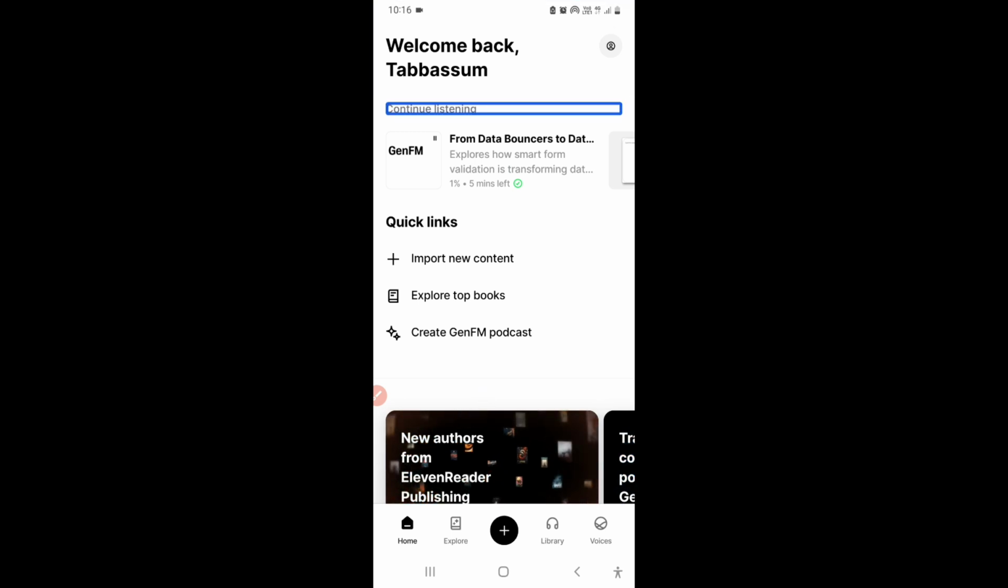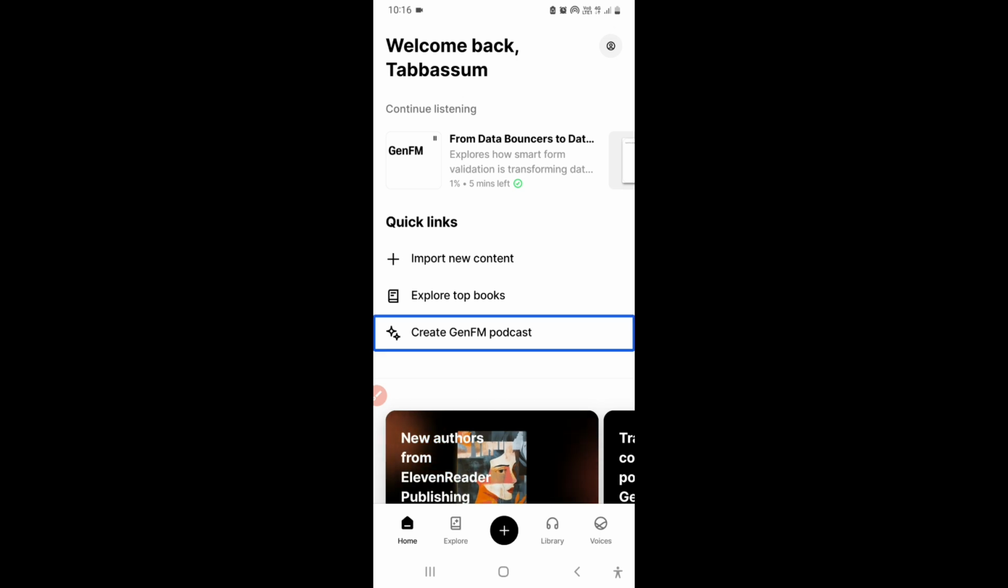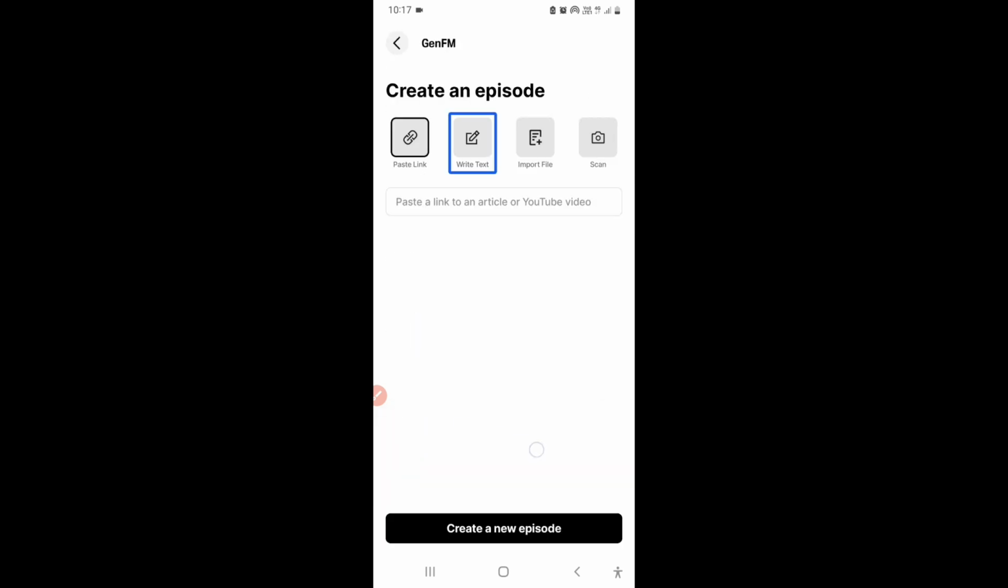This is the button, create GenFM podcast. We'll click here. Here we will have options similar to those of the import file.